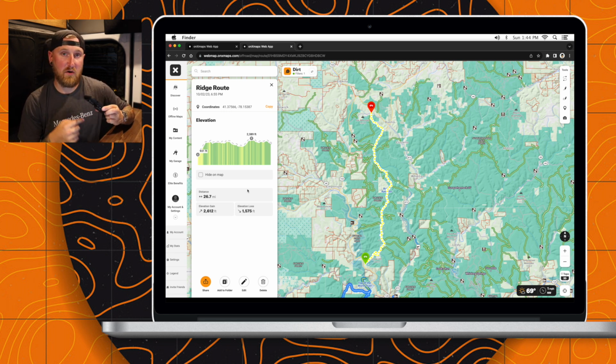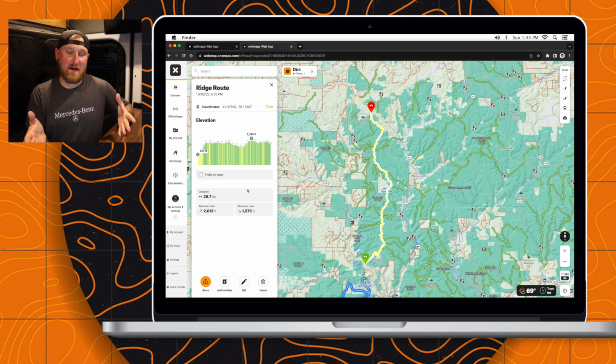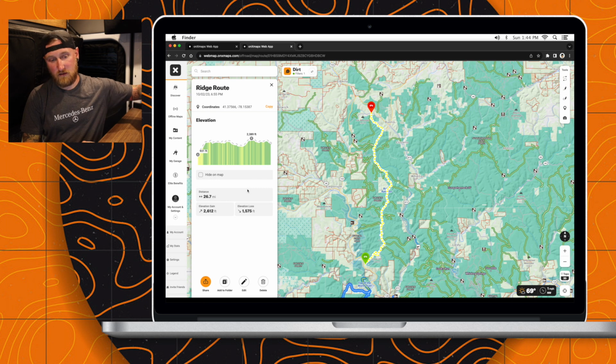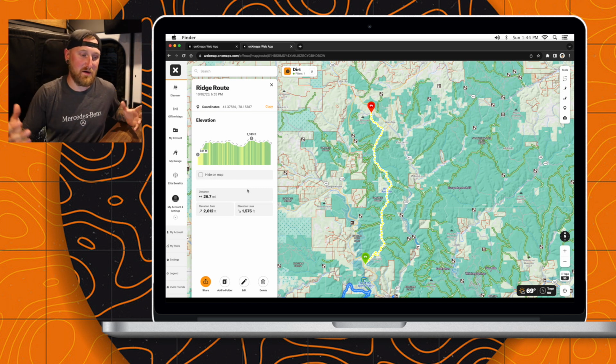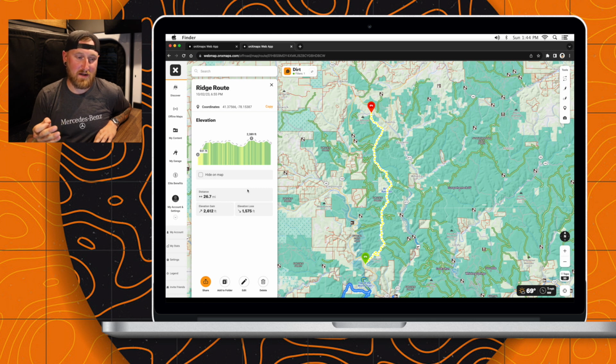Now if I open up my phone, I'm going to have all of that data automatically syncing over here because I am currently connected to the internet. So I could leave it at that right now. I'll navigate from my start point up to the start of the route that I just built, follow the trail, have some fun off-road. And it seems very, very simple because it really is.